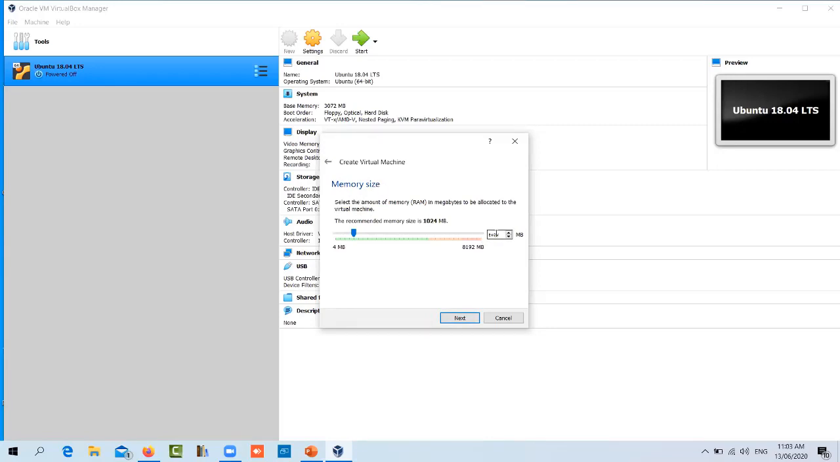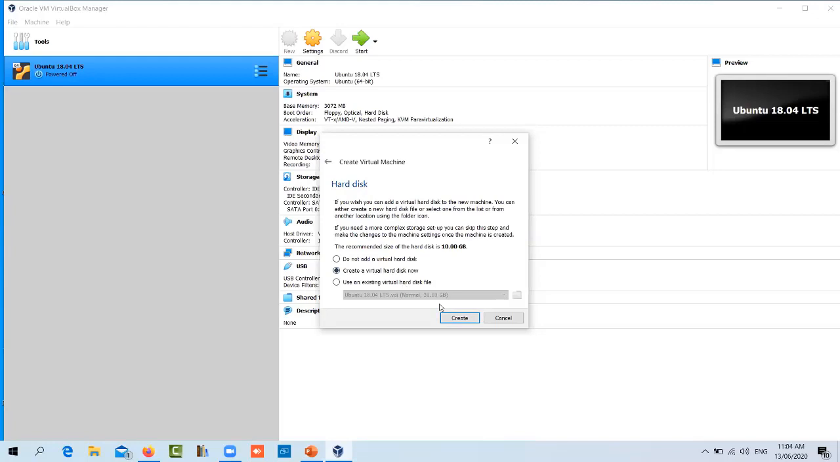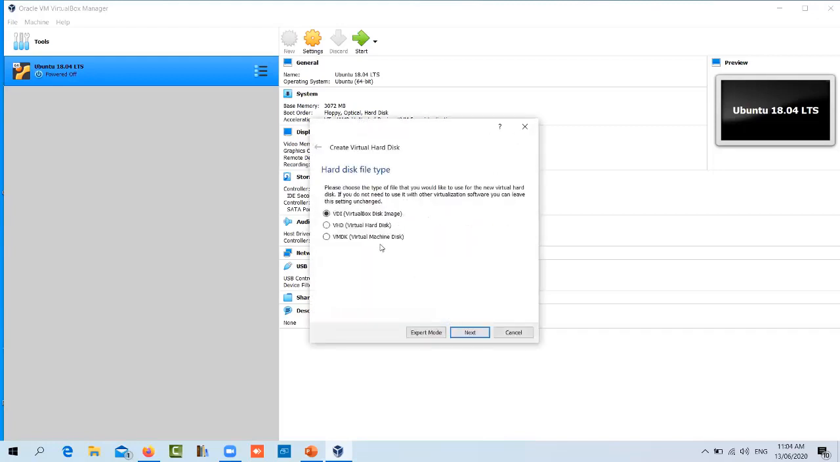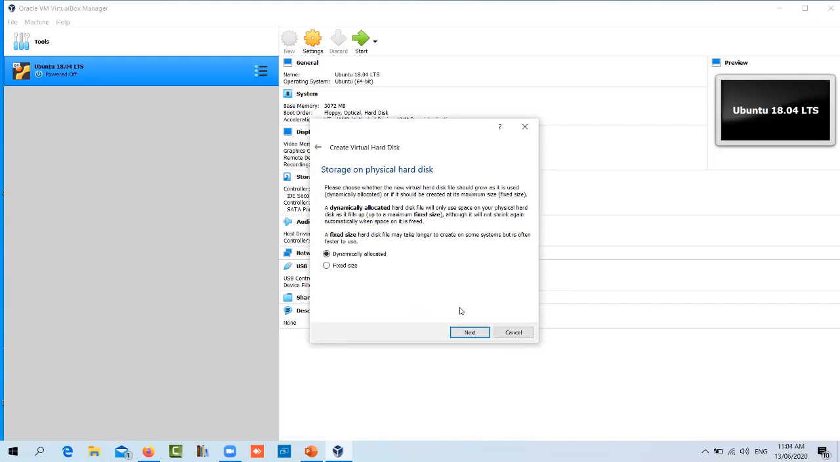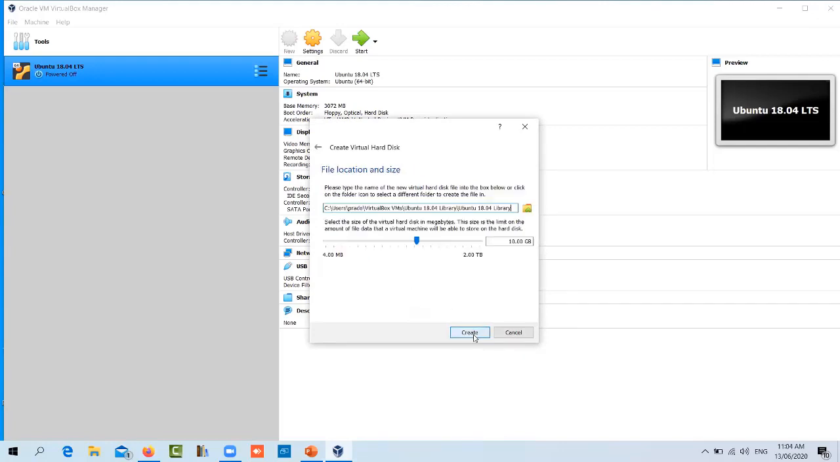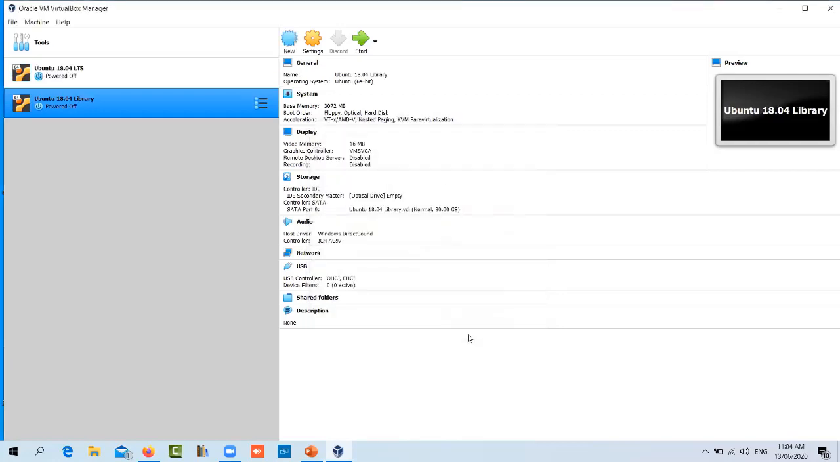Enter the memory size. I'm going to enter 3072 MB, that is 3 GB, and then click next. Click on create. Click next. Choose dynamically allocated and click next. You need to enter the virtual hard disk size of your machine. I'm going to enter 30 GB. You may enter 100 GB or 200 GB according to your needs. Click on the create button. Okay, we have created a virtual machine. Let's start this machine.